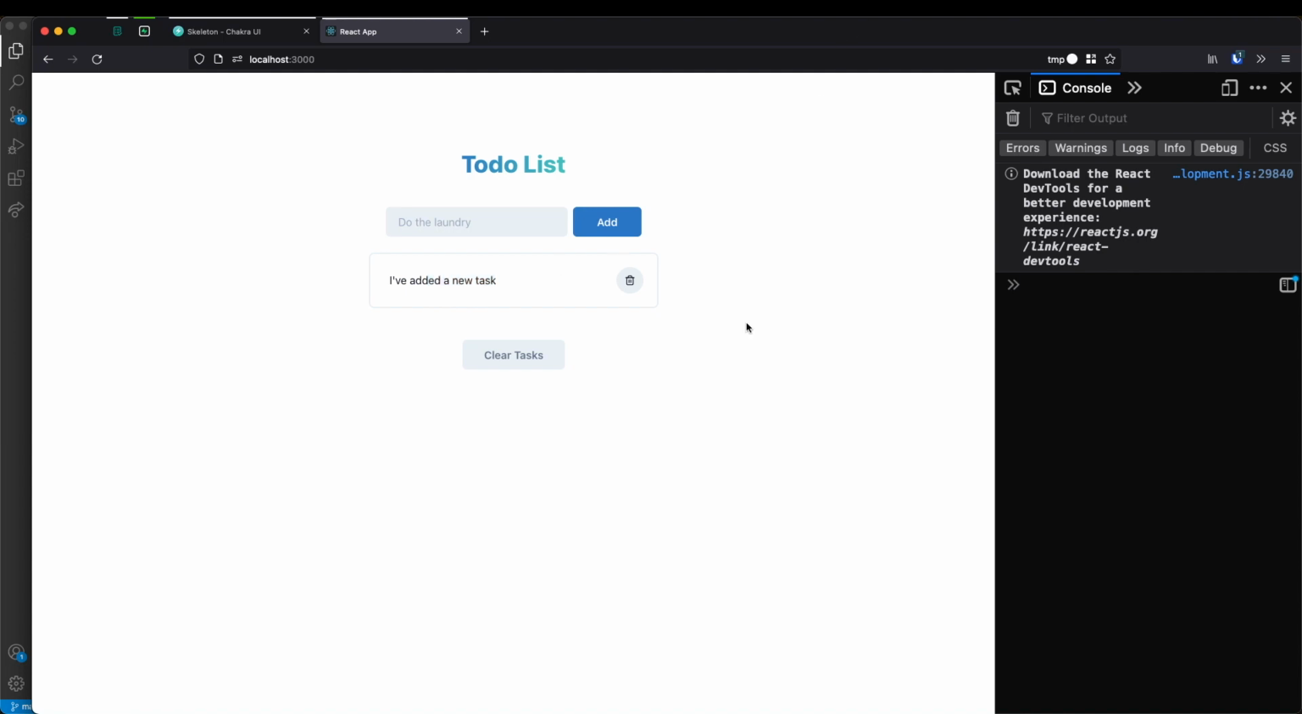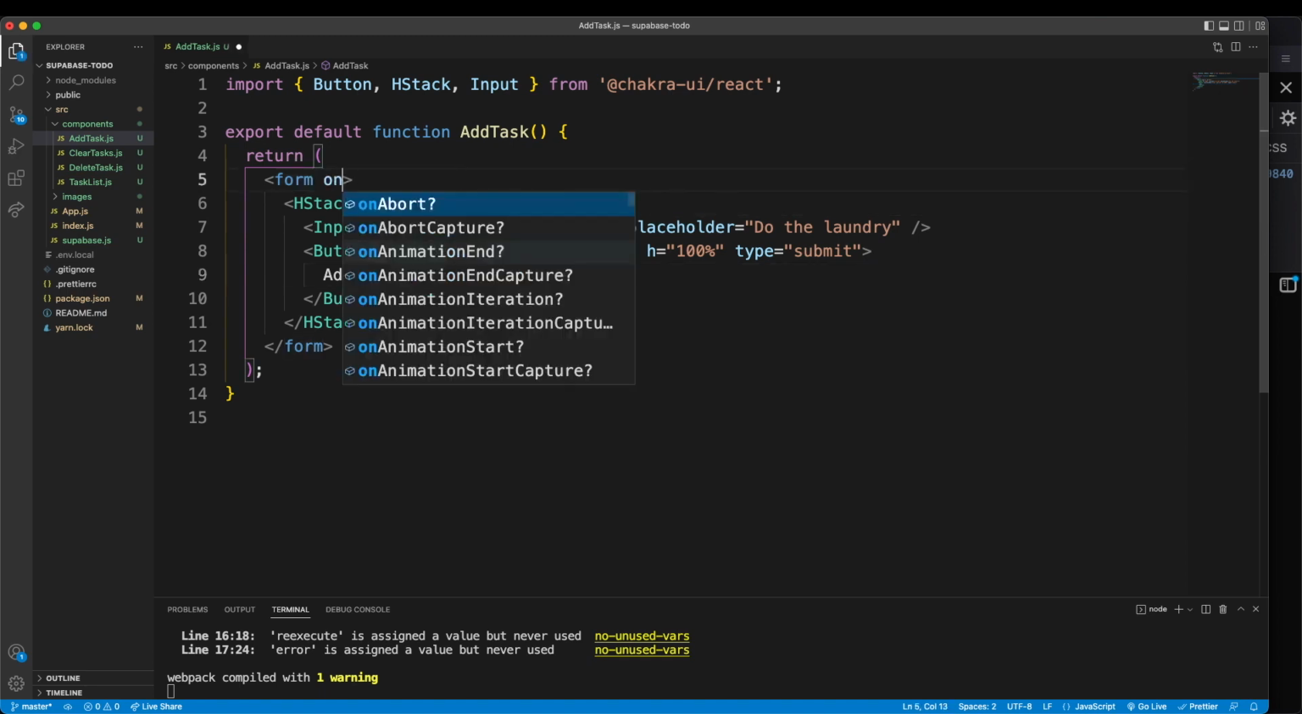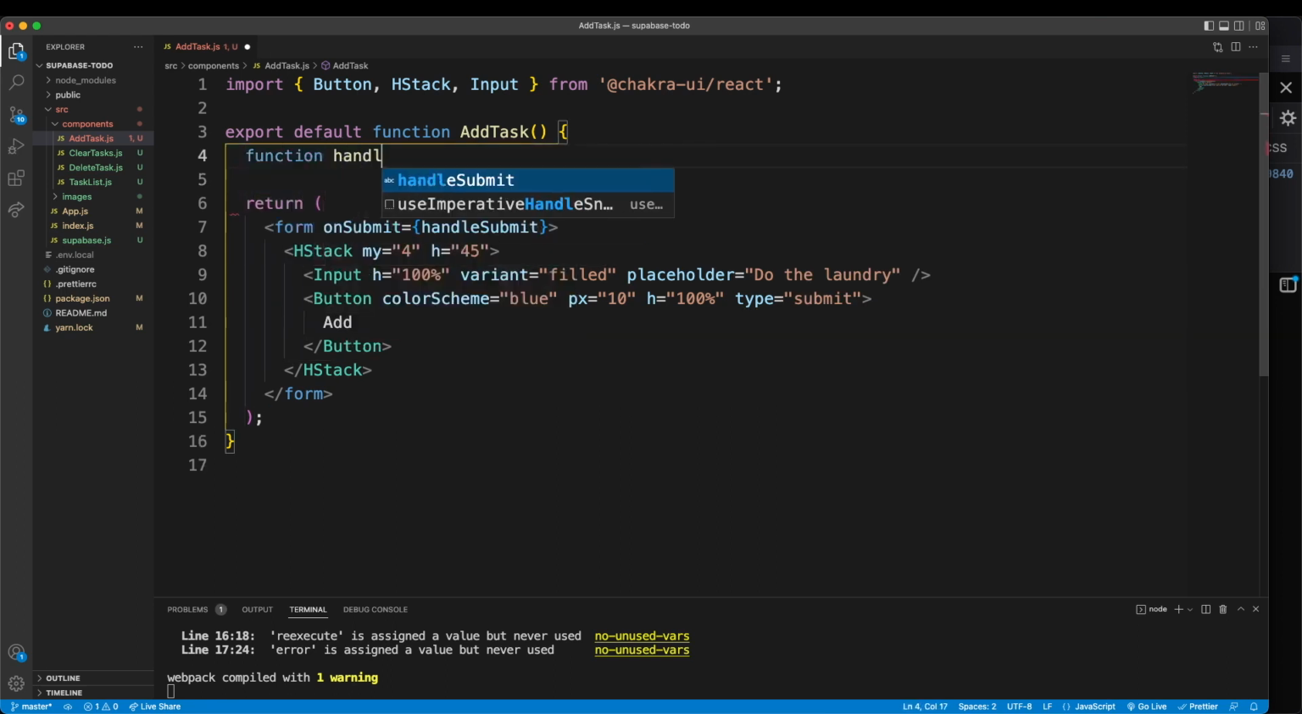And finally, let's work on the add task button, because we are still not done with that yet. I'm going to hit add and nothing happens. So I'm going to go to add task.js, and here I'm going to give an onSubmit to this form and put that to a handleSubmit function. Let's just do function handleSubmit.